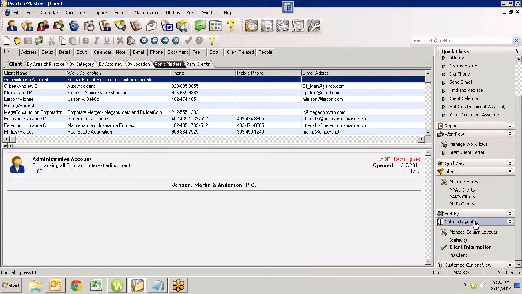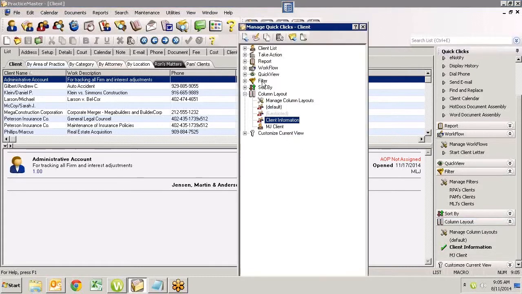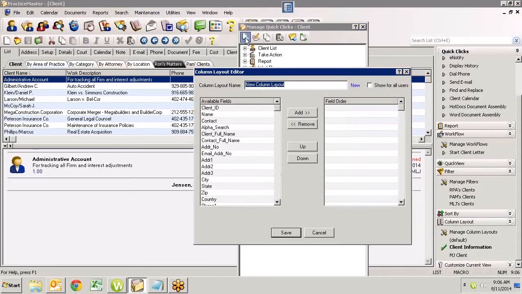Over here in the column layout in Quick Clicks, there's a manage column layouts, and you can see I've created a couple of them, but we're going to go into our manage column layouts. I'm going to click on the add new. That's a little piece of paper with the plus sign. And I can give it a name, and I'm just going to call this new test layout. You can call this whatever you want. In my one over here, I called it client information.